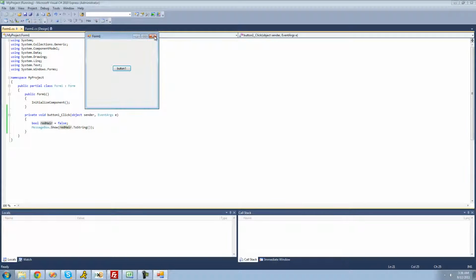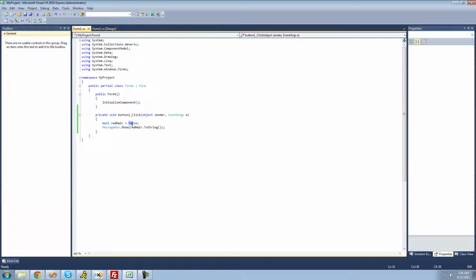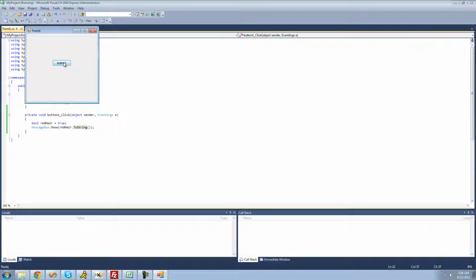Yep. You can also set a bool equal to true. So if we were to just say right here true, now this red hair variable holds the value of true. So now we should just get a message box saying true.